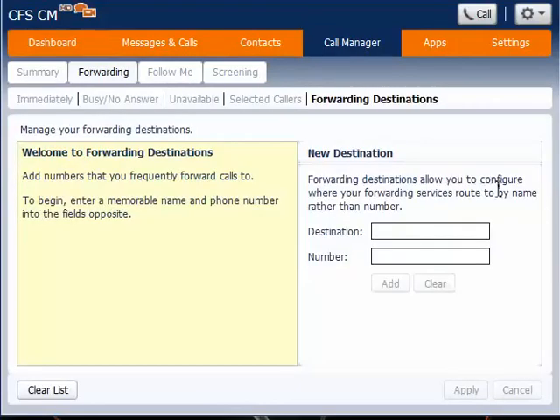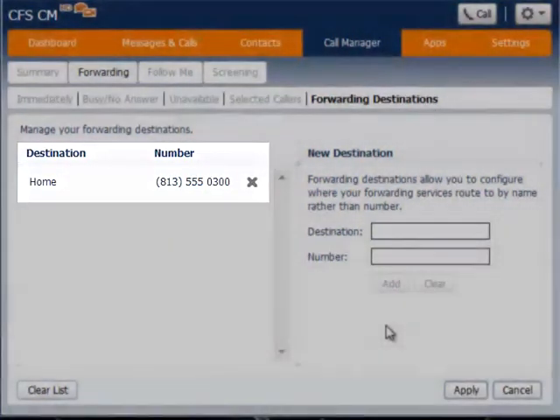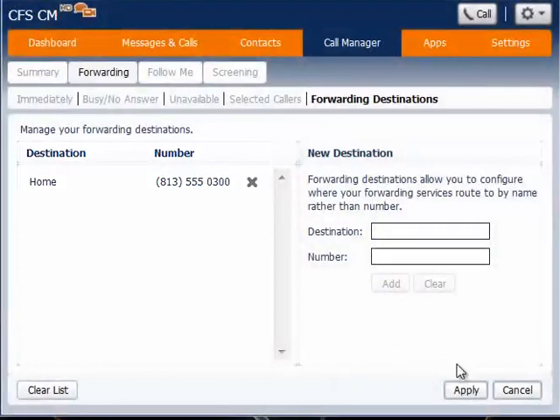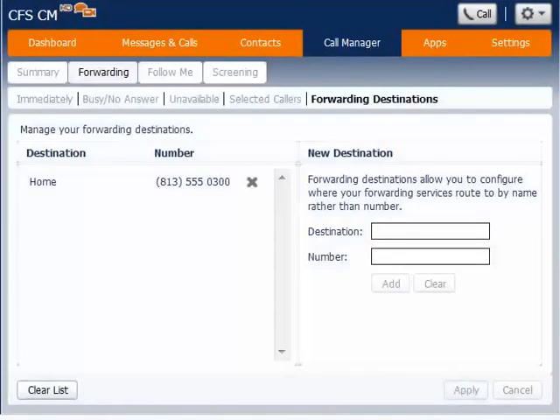Set up your forwarding destinations here. I'll enter my home number and then press Add. You can see that the list on the left updates with my new forwarding destination. I can now select this number from anywhere in my call manager settings. Press Apply when you're finished adding forwarding destinations.